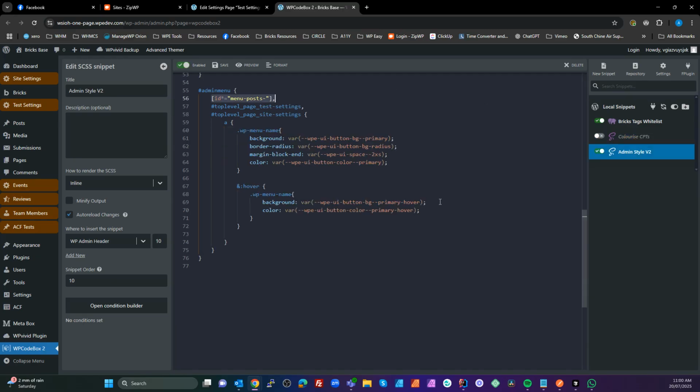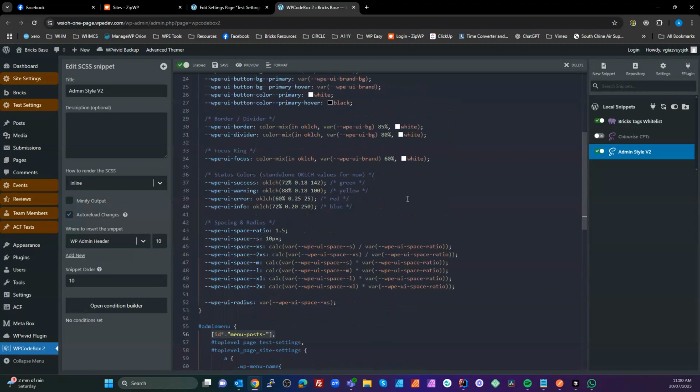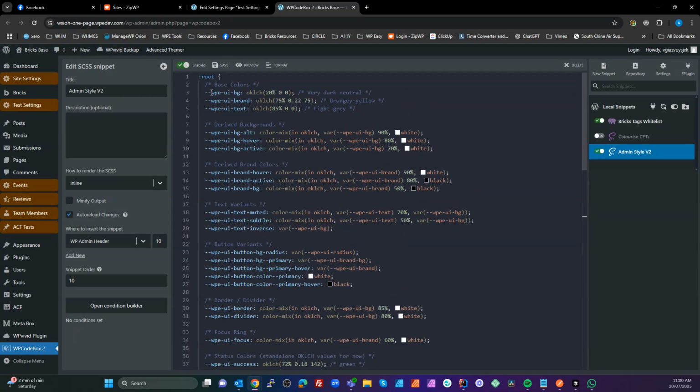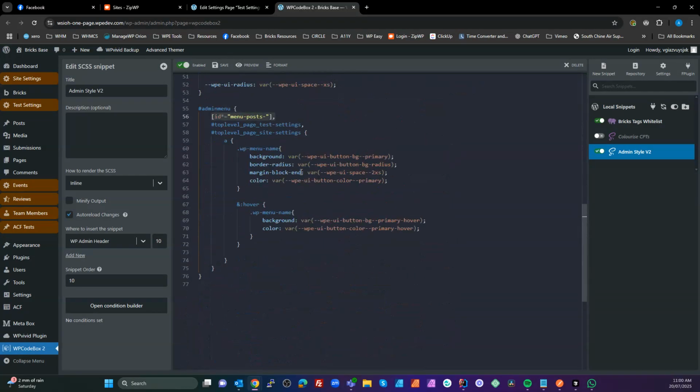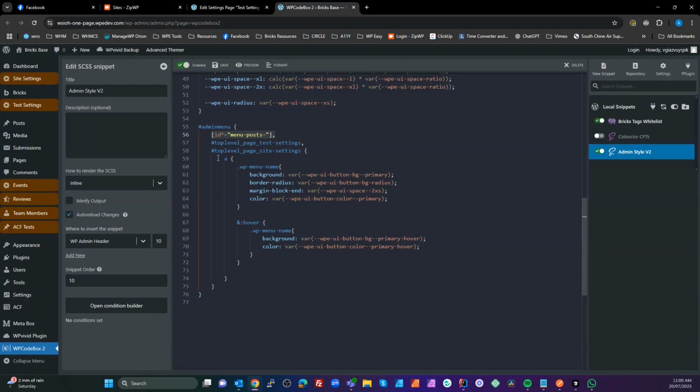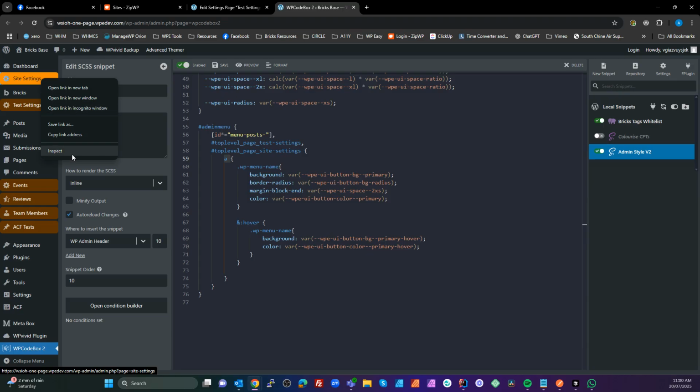And the admin styles, I've taken this approach here of this one being more of a UI. So I'm actually defining a bunch of UI colors, and then I'm doing the same thing in here, but what I'm doing is one level deeper. So I've got the anchor tag, but inside that anchor tag, I'm just going to look at one. So I'm just going to site settings and inspect.